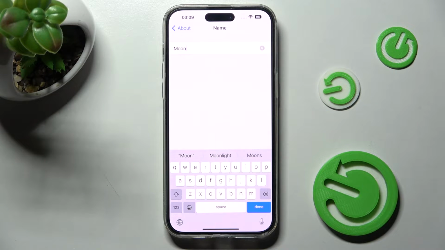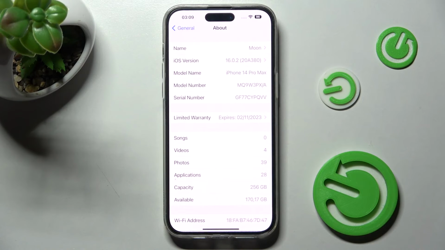And when you're ready, select About at the top left corner. As you can see, after that, name of my smartphone has changed.